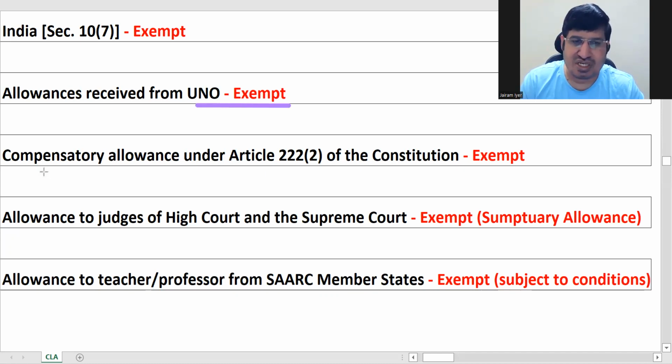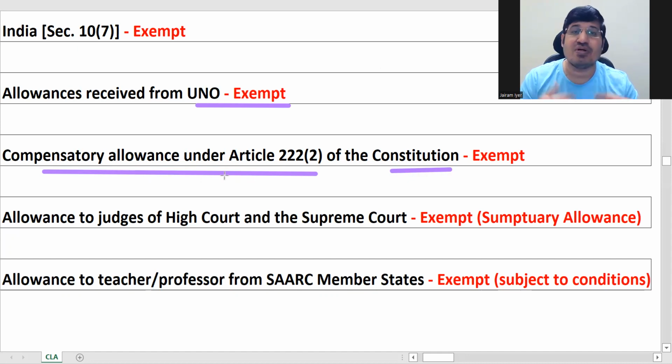Next is compensatory allowance under Article 222(2) of the Constitution. This is given to judges. When judges are transferred from one place to another, they get this allowance for compensating them, and they get it till retirement. If a judge is transferred, say from city A to city B, he'll be given this compensatory allowance, and he will get it till the end. It is fully exempt from tax.